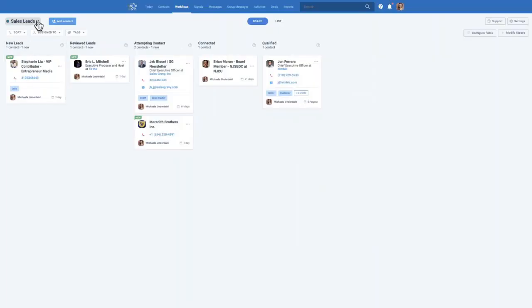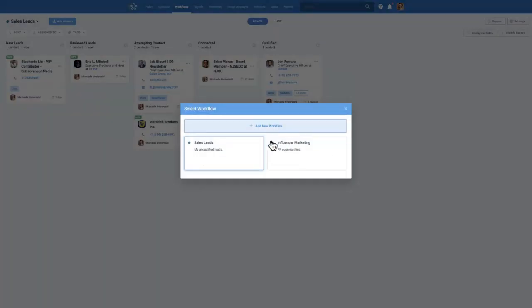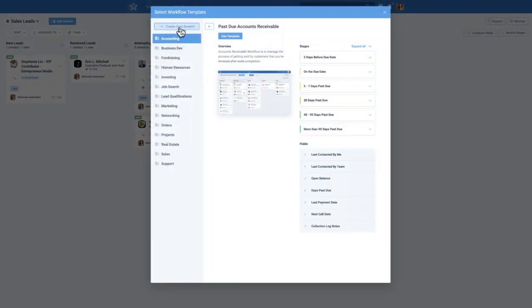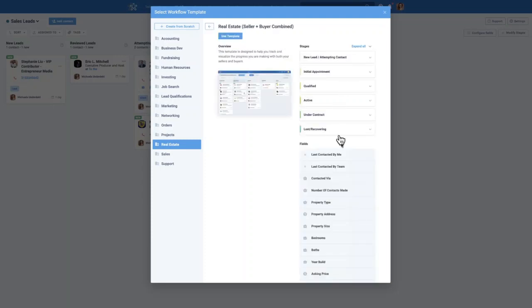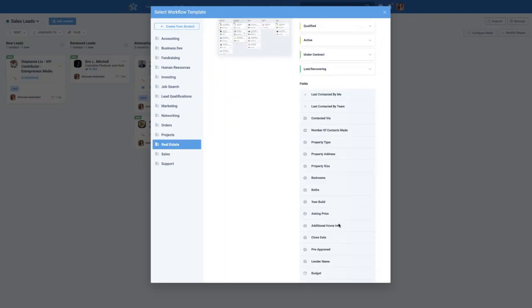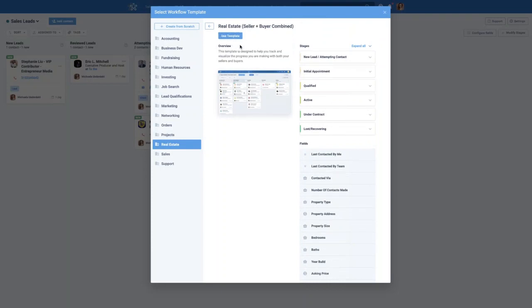So again, if you want to create a new workflow board or a list from scratch, you click here, add new workflow, either create it from scratch or select from templates. So these are our real estate templates. We created one for managing both sellers and buyers together, and then one for managing just your buyers and one just your sellers. And again, you can review if the stages make sense, fields, if you want to get inspired and create any of these manually, and then you can run with the template.